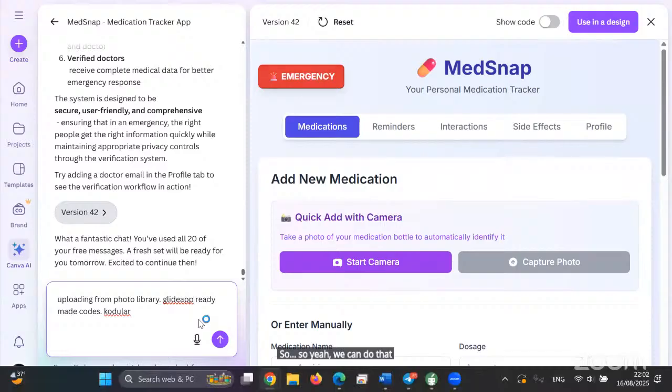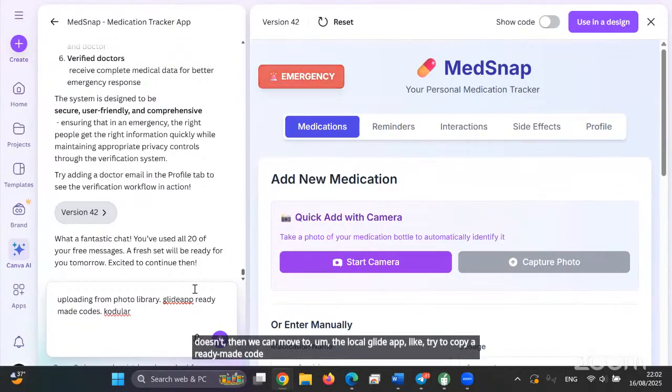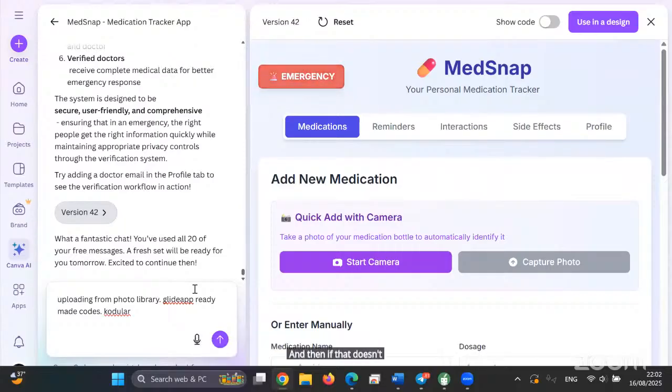So yeah, we can do that. We can start with the upload from photo library option to see if it works. Hopefully it does. If it doesn't, then we can move to the no-code Glide app, like try to copy a ready-made code to see if it works. And then if that doesn't work, then we can move to Thunkable or Codular. Codular, yes. Okay.